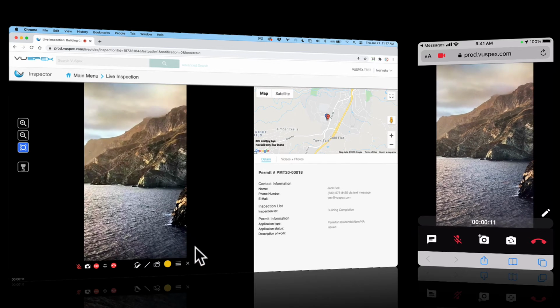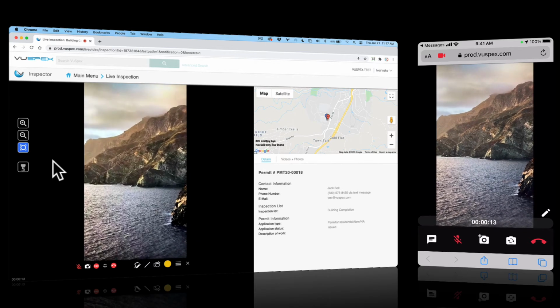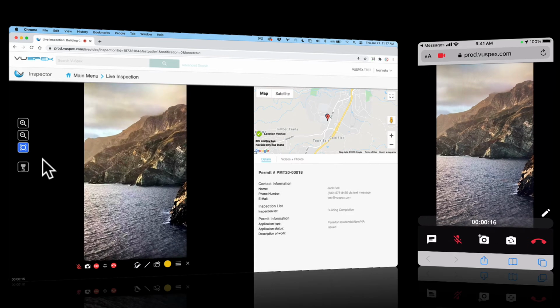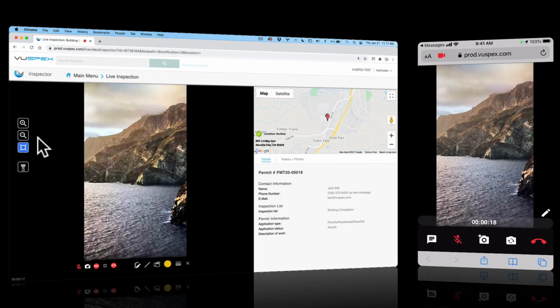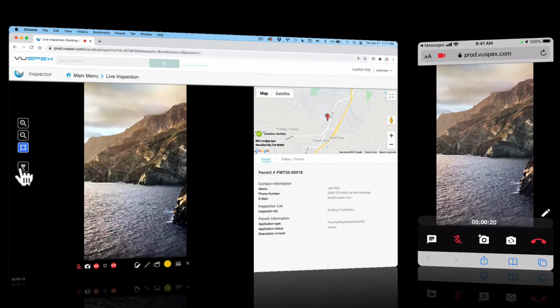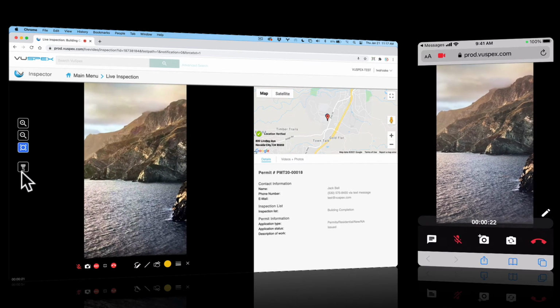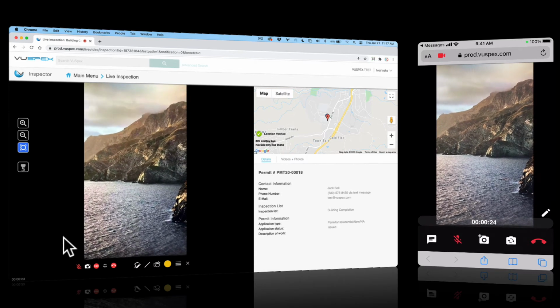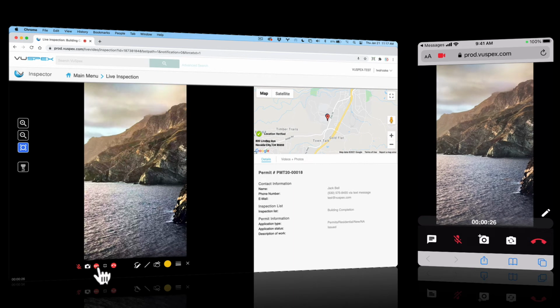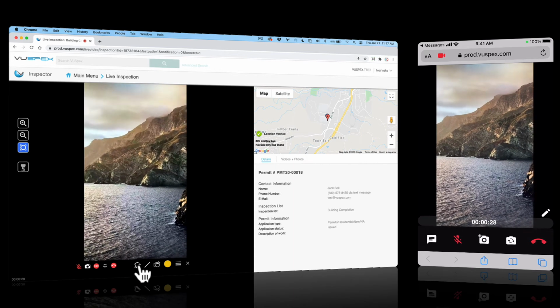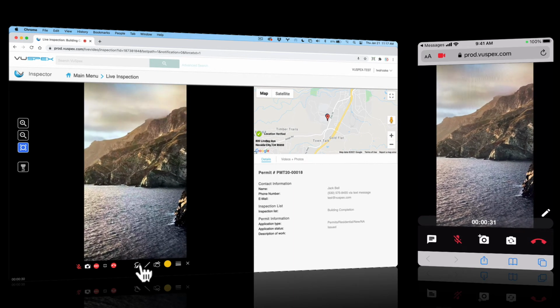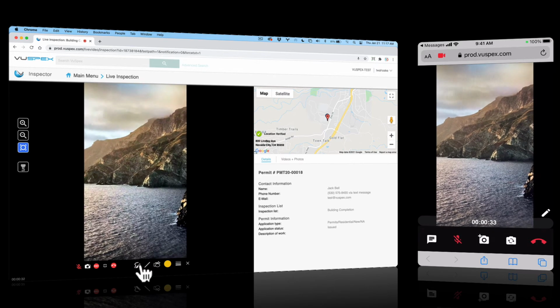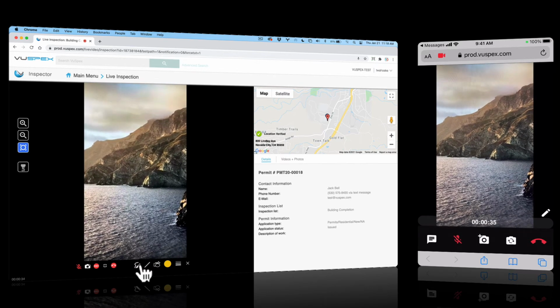Everything else works identically in the window here. The only downside you'll see is for iPhone devices, the zoom and flashlight features do not work. Everything else should work identically as far as taking photos, videos, annotations, and things of that nature. So you'll be able to use virtual inspections fairly identically.